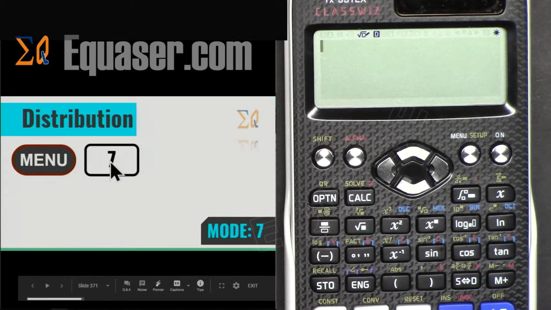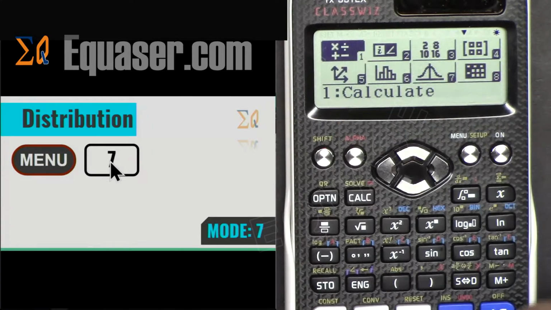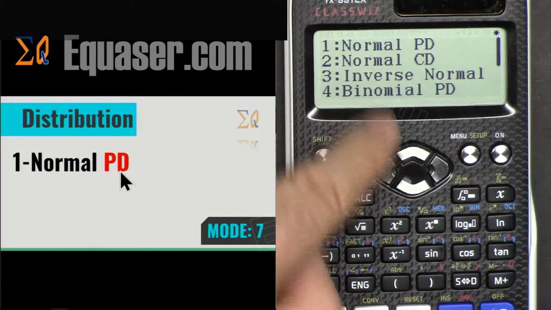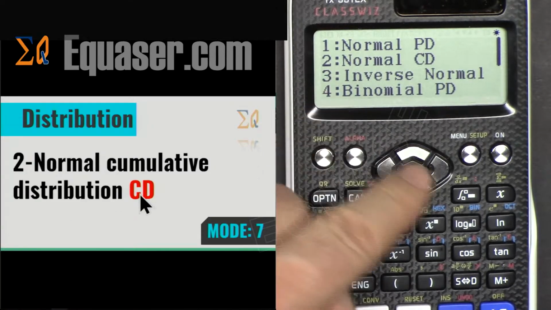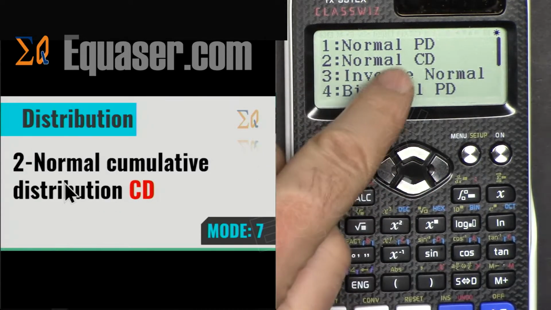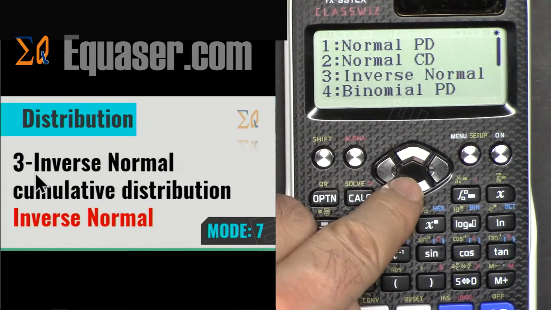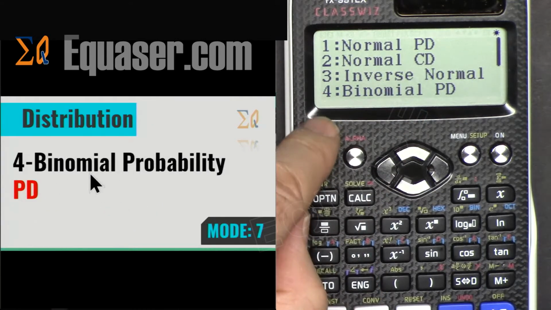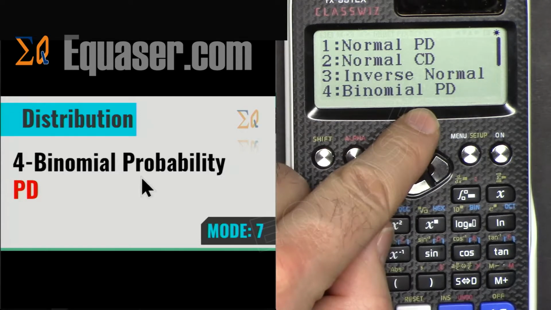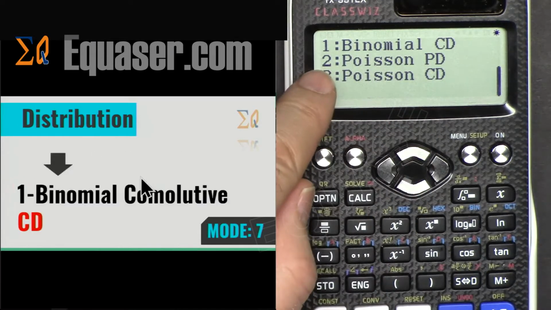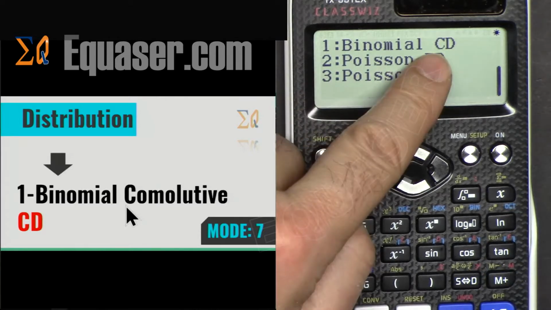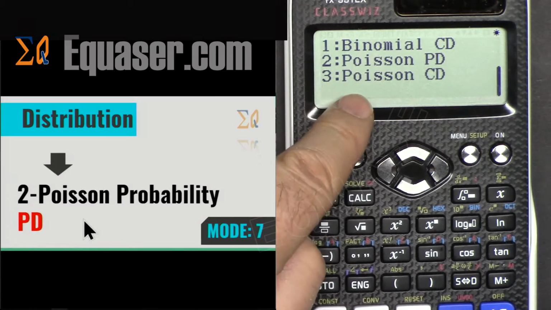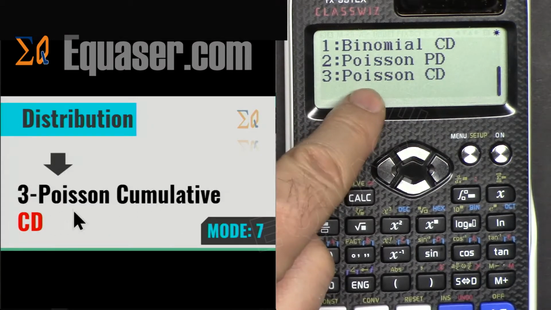Let's go with the menu and 7 to the distribution mode. Menu and then press 7. We are in distribution mode, and number 1 is normal probability distribution, and then number 2 is normal cumulative distribution, and then 3 is inverse normal cumulative distribution, and then number 4 is binomial probability distribution, and on this screen binomial cumulative distribution, and then Poisson probability distribution, and then probability cumulative for Poisson.